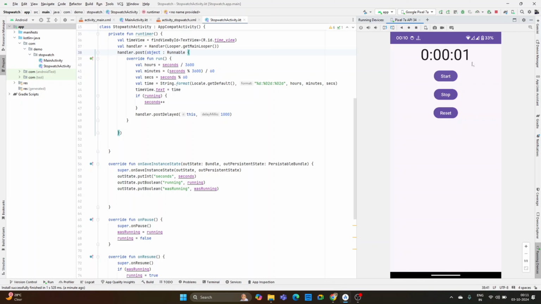Once you click on stop, it stops on the 7th second, and once you click on reset, we reset everything. Once we click on start, it executes again, 1, 2, 3, 4, and our timer is running. After that, once we click on stop, our timer stops, and once we click on reset, it goes back to 0.